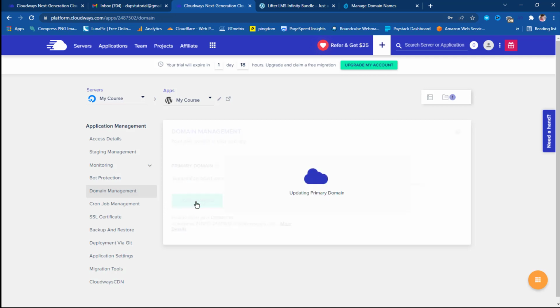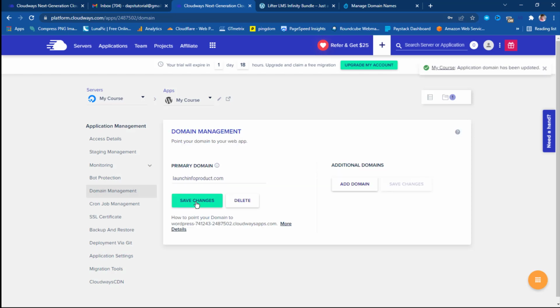And once I do that, I'm trying to tell Cloudways that this is the domain I want to use as my primary domain. So I have to give this a few seconds to update. So here we have our primary domain updated now to launchinfoproduct.com. So immediately we have our primary domain updated.